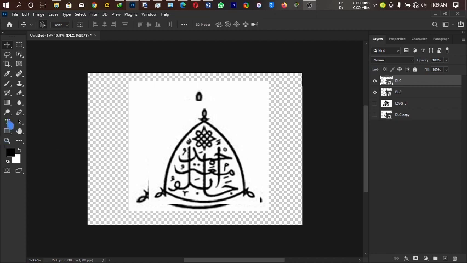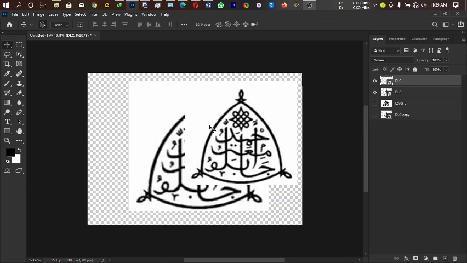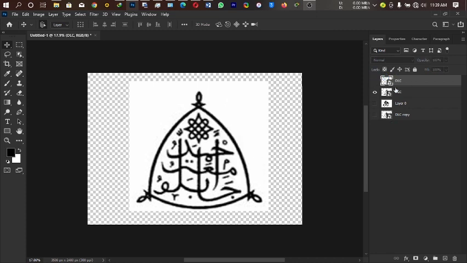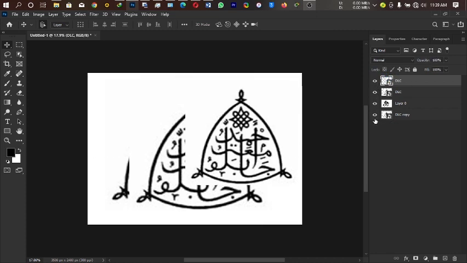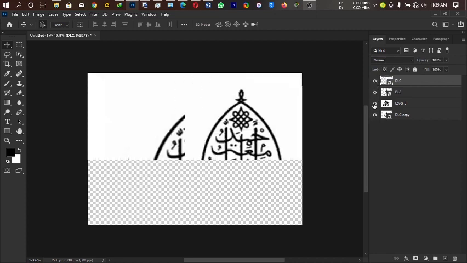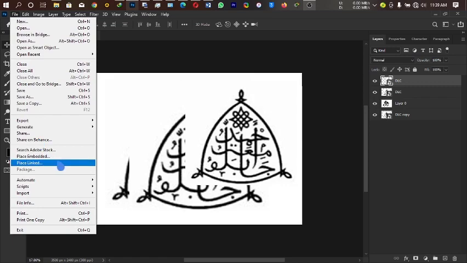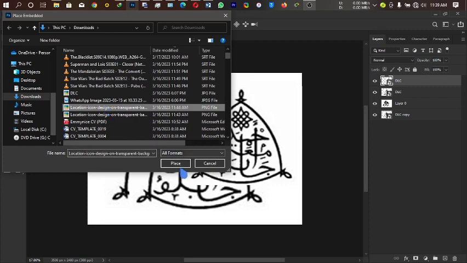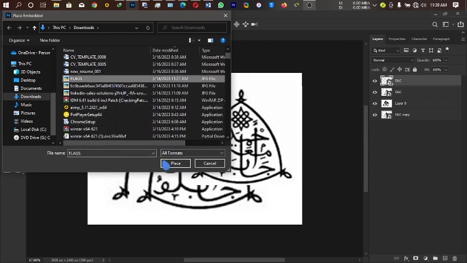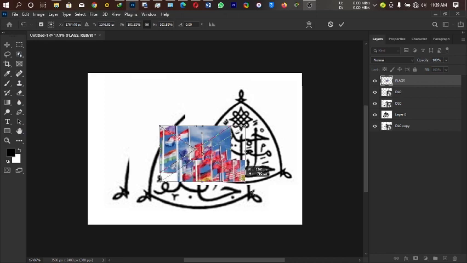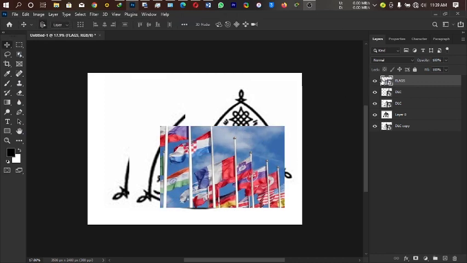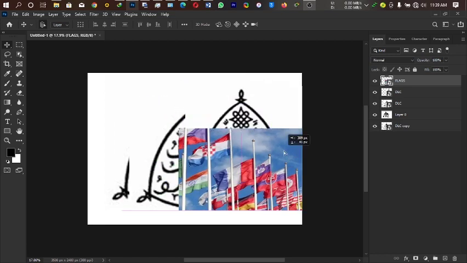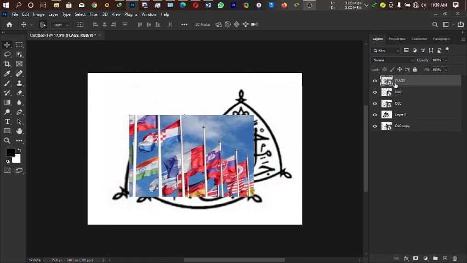What do I mean? Anything you bring into Adobe Photoshop, all of these things are called layers. So it is a layer-based editing software. Anything you bring into Photoshop is placed on a layer. It's like onions, one on top of the other. So you see the latest thing we brought, which is this picture called flags, is on top.